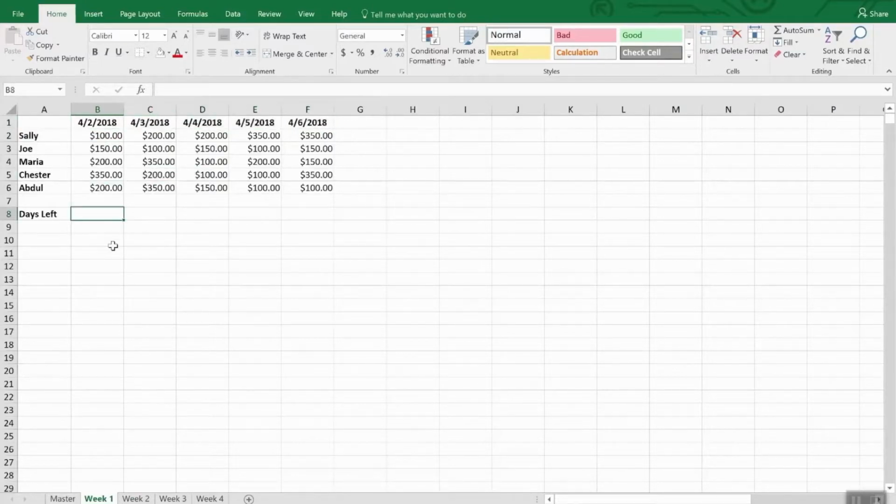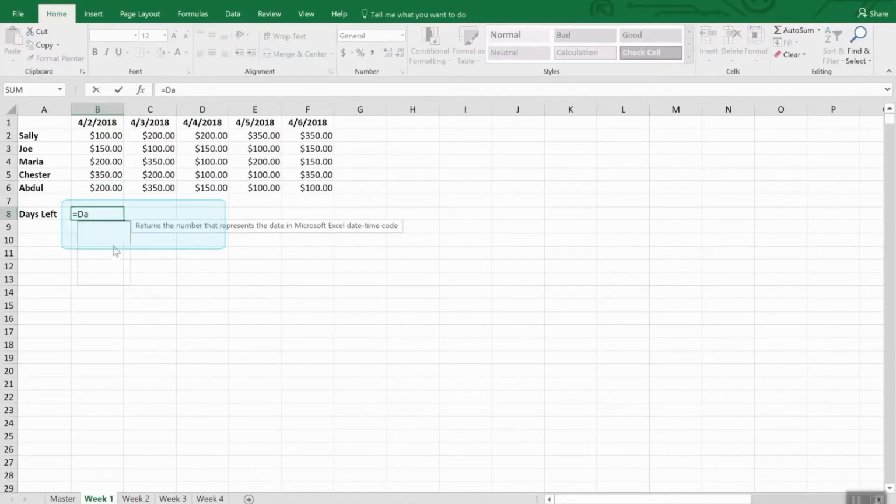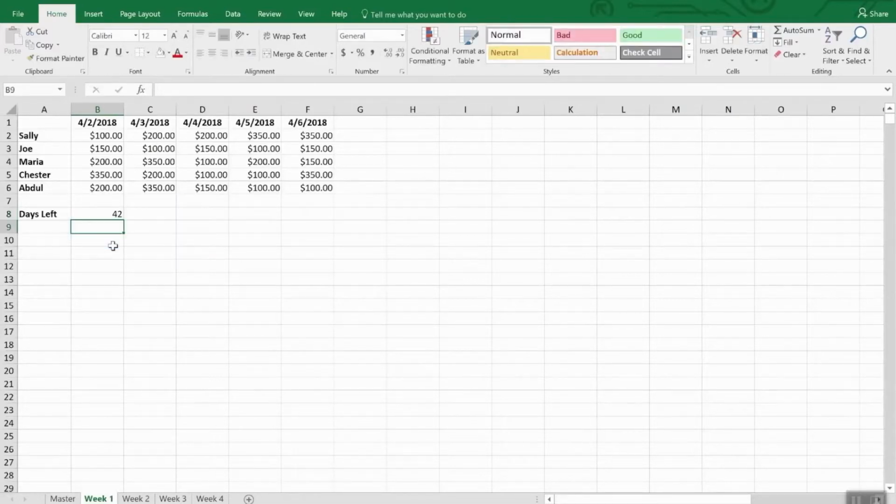We're going to figure out how many days are left in the month. All right, and the way we do that is we start our function with an equal sign and then DATE, and we're going to put in the end of the month. So that's 2018 for the year, 4 for the month, 30 for the day, and then we're going to subtract today's date. TODAY, open paren, close paren. That's all you ever need for that. And as you can see, it says 42. But once we hit April 1st, it will be 30 and count down from there.